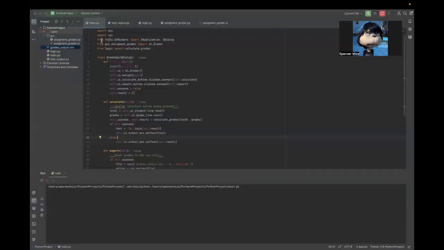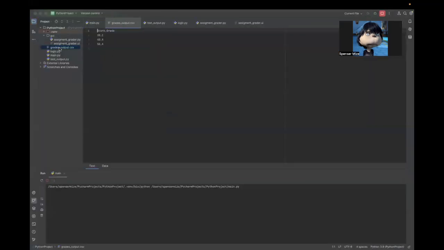If we go into PyCharm, there it is. It shows that it's saved. So yeah, this is part one of my project.